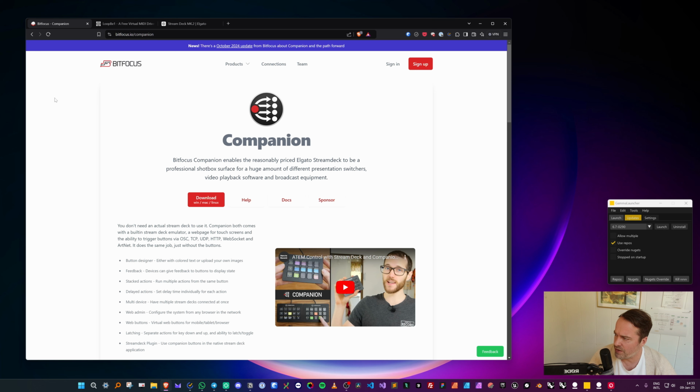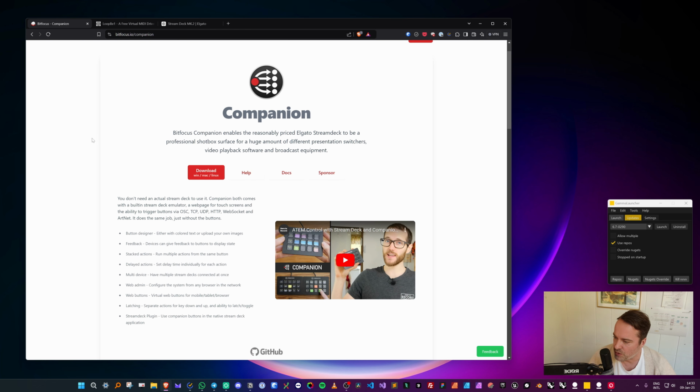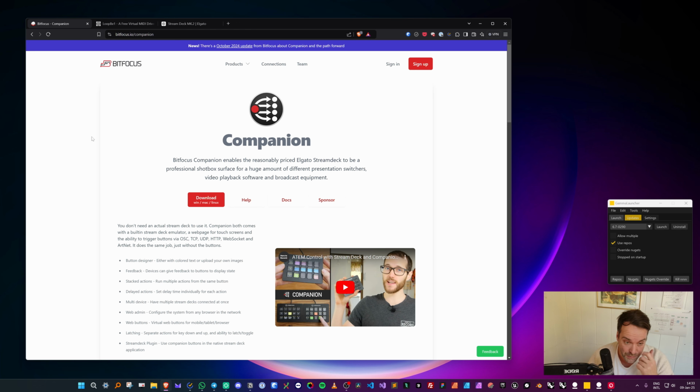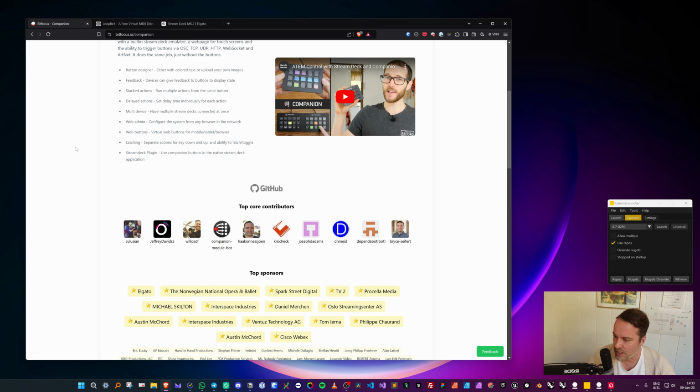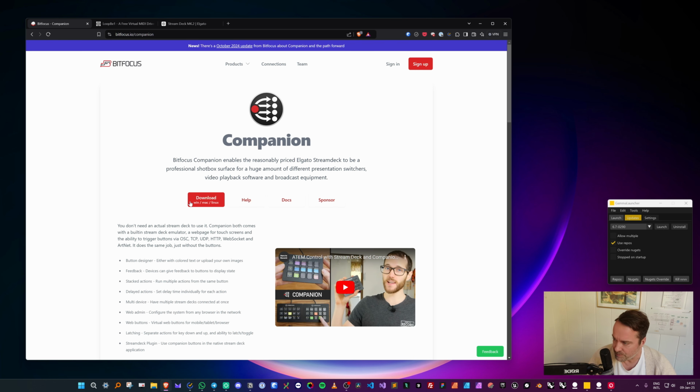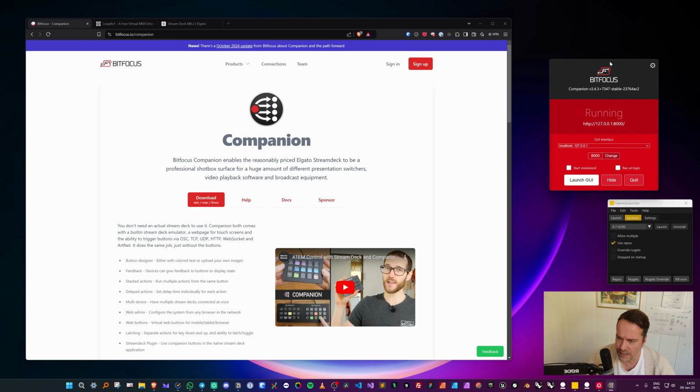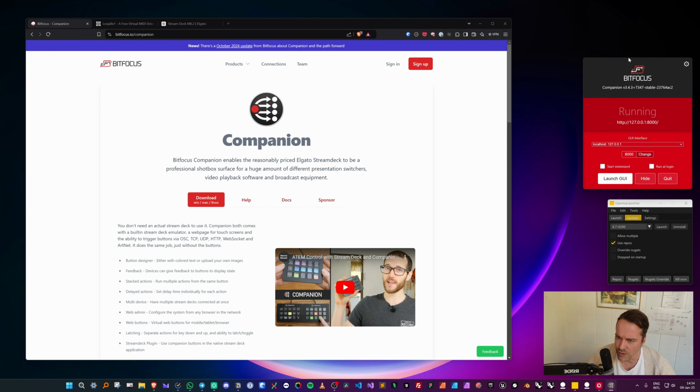I found a much easier way. So there's this thing called the Bitfocus Companion. It's an open source software, and it just has a ton of integrations with professional hardware and software that you can control directly from it, and there's all sorts of plugins and so on you can use, and it's basically an alternative to the Stream Deck software itself. So you need that, so just download that, and once you've installed it, it will look like this. So it basically runs a local web server, and you can just launch the GUI.